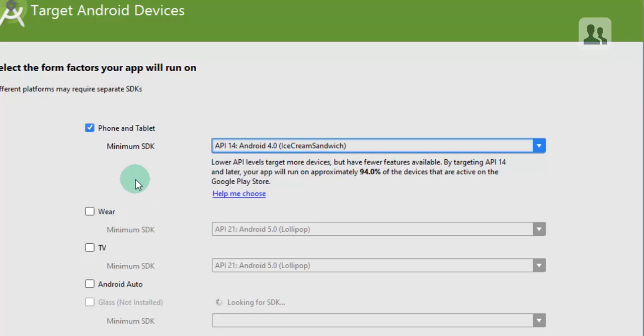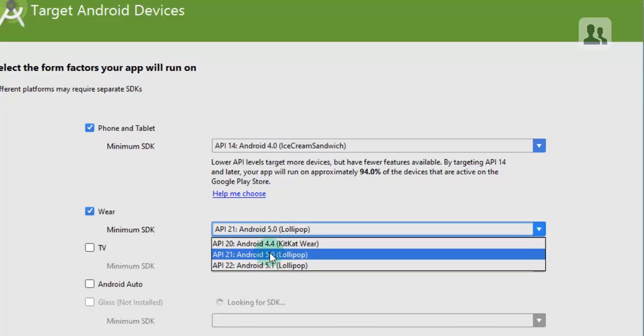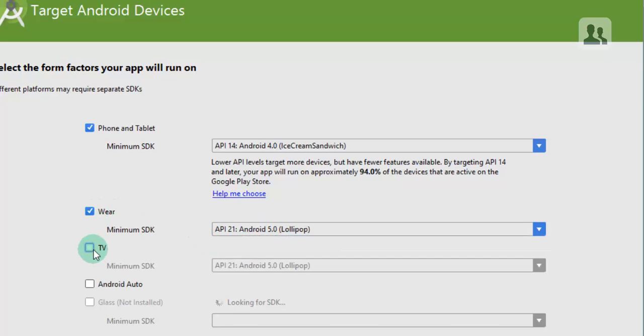If you also want to generate the default code for Android Wear, you can check it here, and you can also introduce the versions of Android for which you are creating your application. Then you can also select TV if your application is also executable on Android TV, by checking this checkbox. And if your application is also available for Android Auto, you can check this checkbox here. But for that, the requirement is to set a minimum SDK level on the phone and tablet that is compatible with Android Auto.